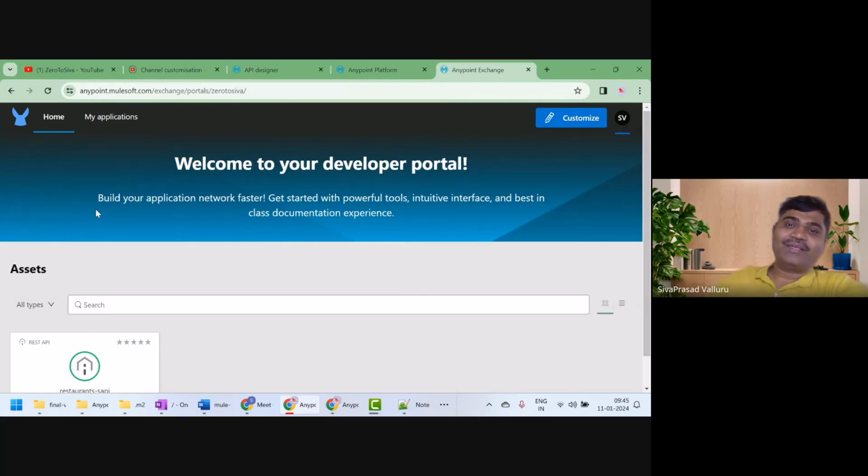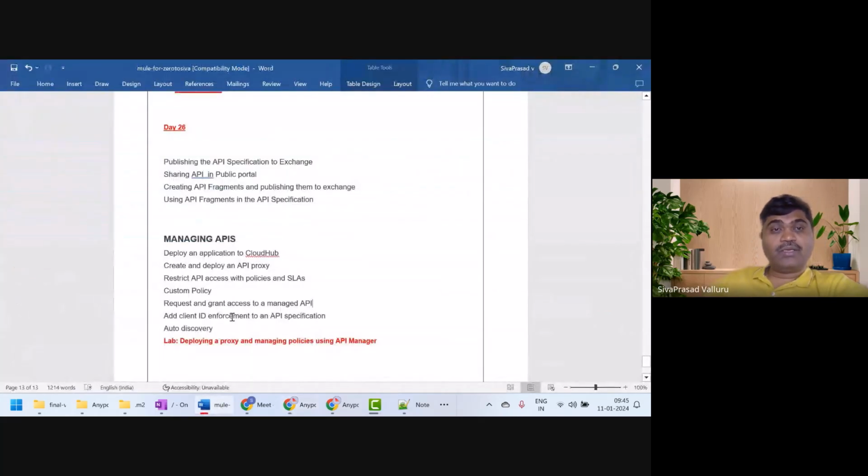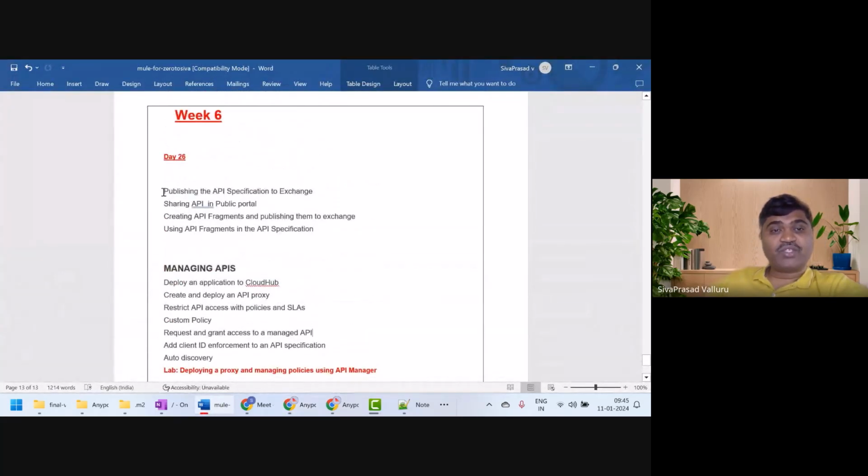So in day 26, I've just shown you how to publish your API specification to Exchange and share it to public portal. In the next lecture, we'll discuss what API fragments are and how to use them in your API specification.